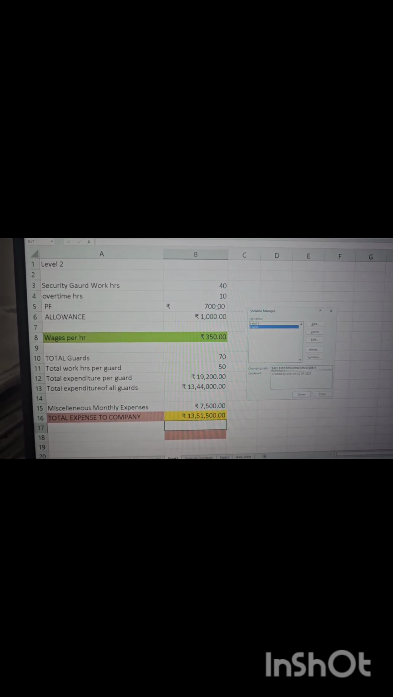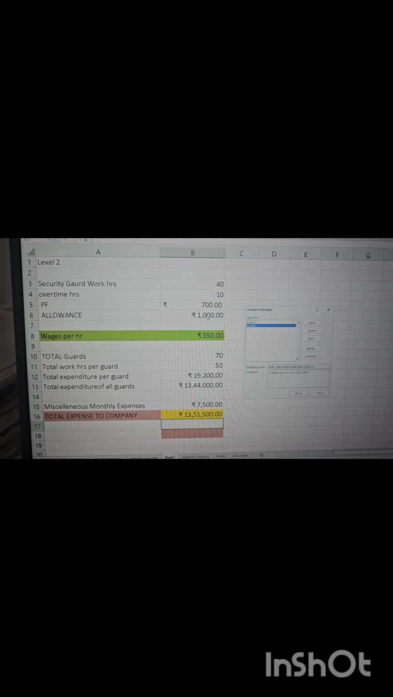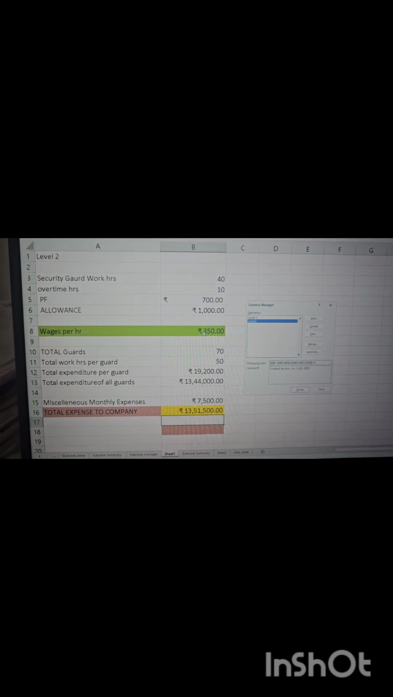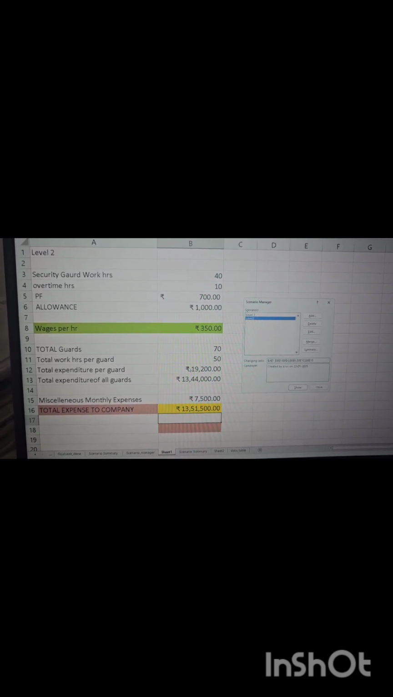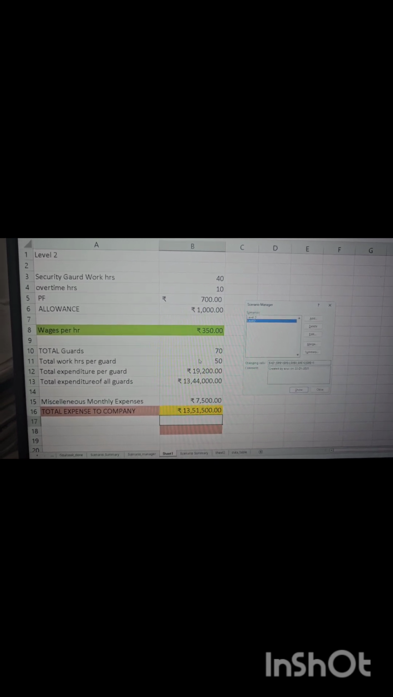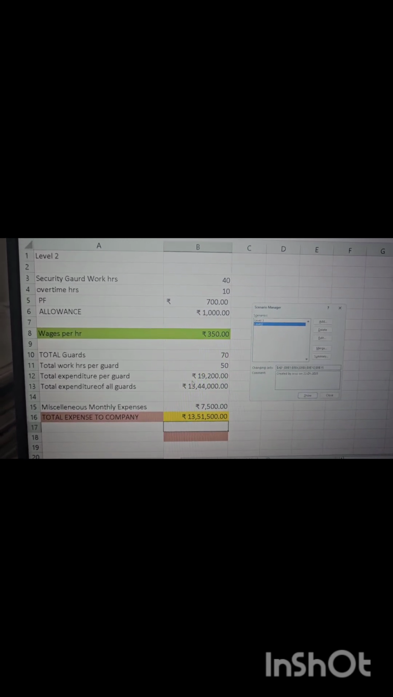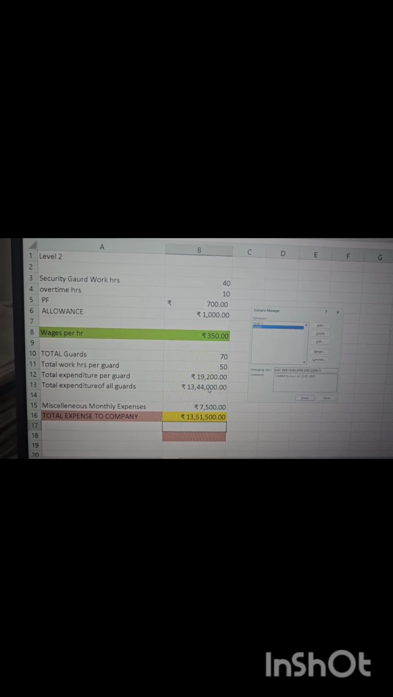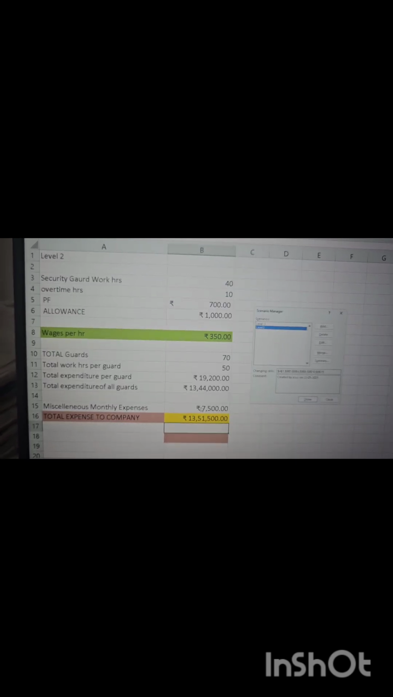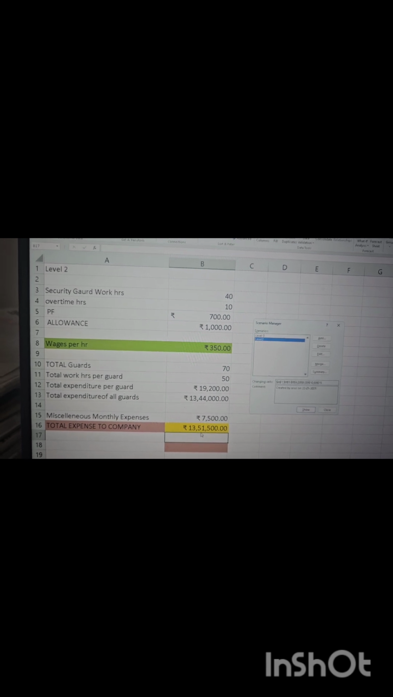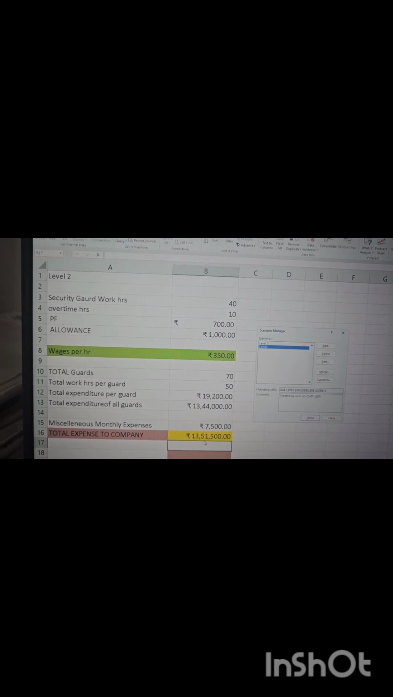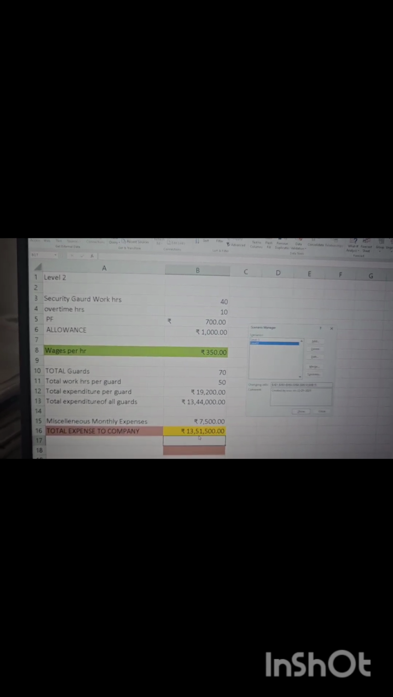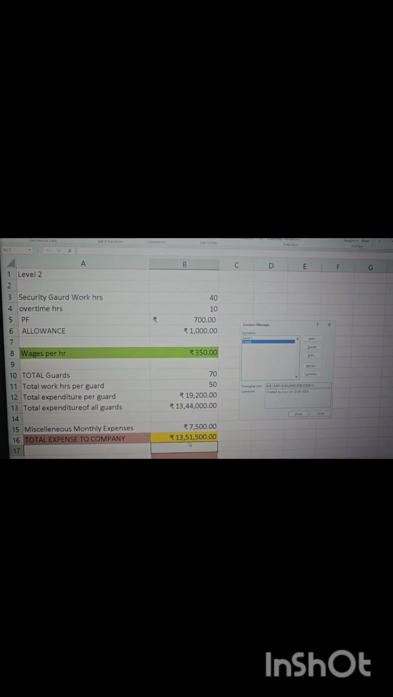PF has changed to 700, allowance has changed to 1000, wages have changed to 350, and the total guards have changed to 70, and then you can see the total expenditure is changed automatically. Expenditure of all guards changed. This changed to 7,500 and total expense has changed to 13,51,500 for level 2 security guards. I hope it is clear.